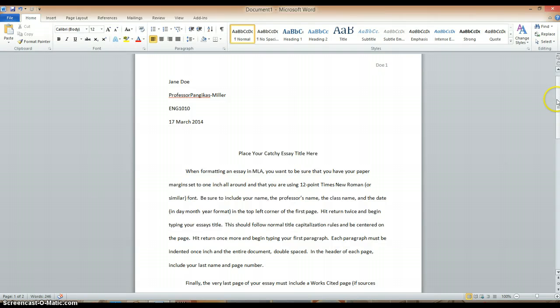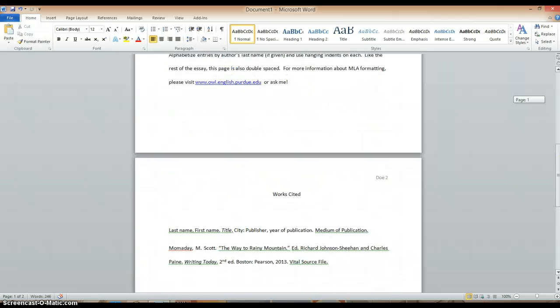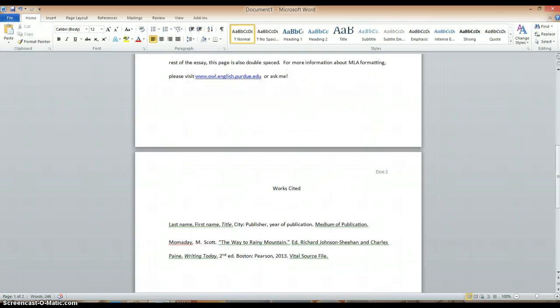The last thing you'll want to note is that with every MLA paper, if you consult outside sources, you need to have a Work Cited page. This should be separate from the main text of your body. So if your essay doesn't complete an entire page, you'll want to insert a page break.